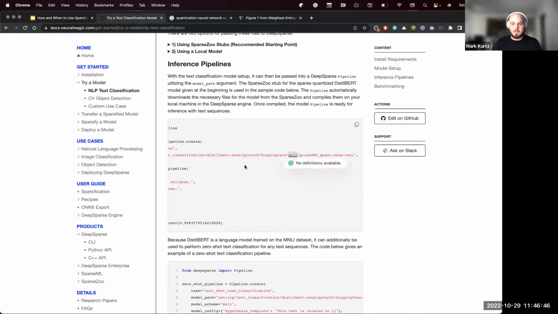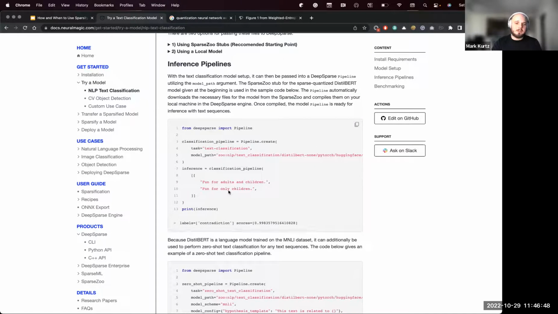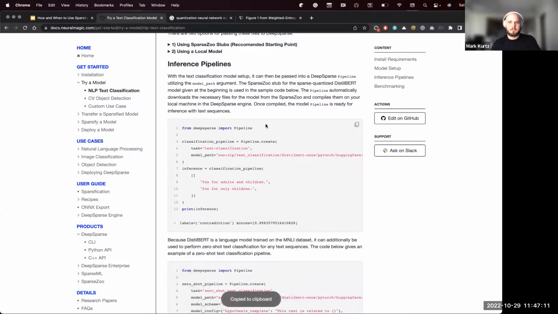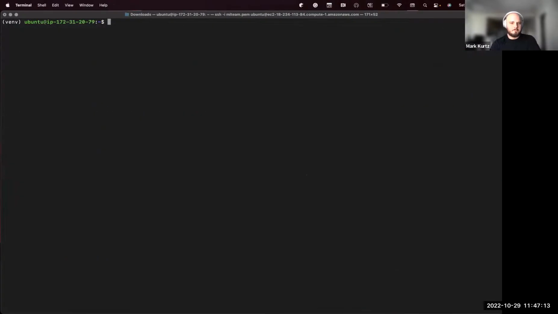This is one that was trained on MNLI, and it's a natural language corpus. And what it's doing is it's trying to tell whether or not the sentences are similar or not. So we have 'fun for adults and children' and 'fun for only children.' It tells us that those two sentences are a contradiction. So we're going to go ahead and run this. Go over to our terminal.